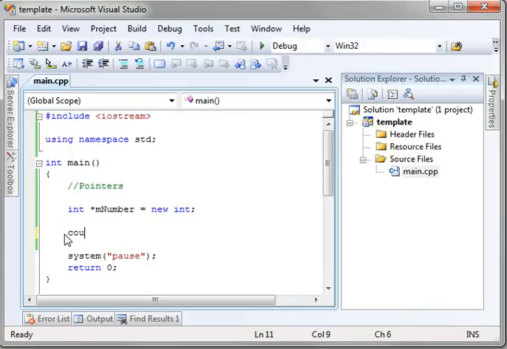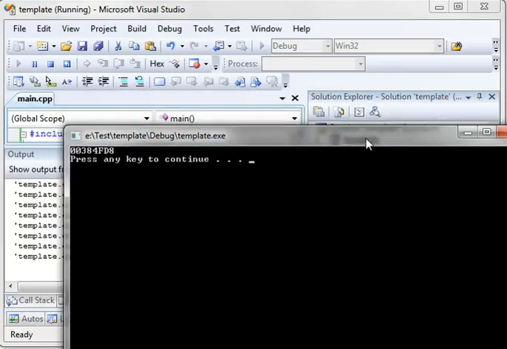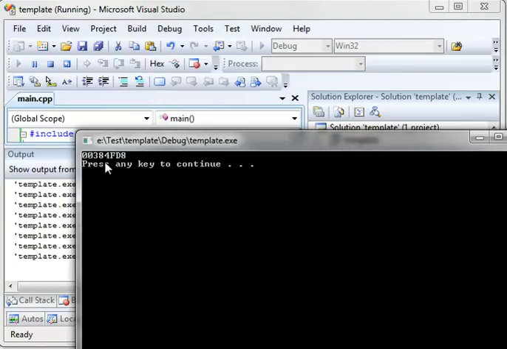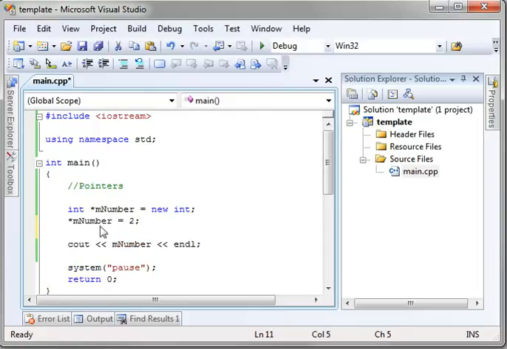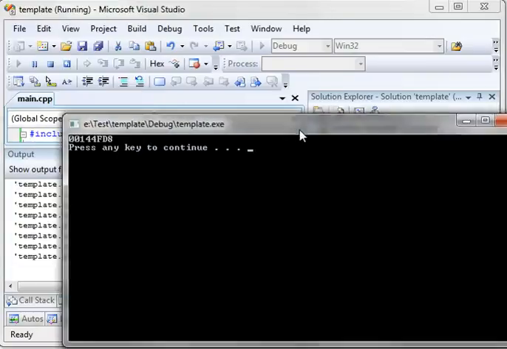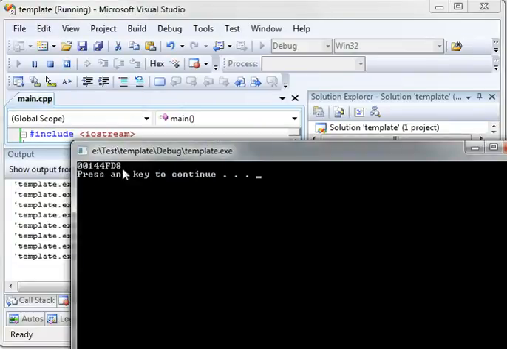To prove that, let's actually do a cout m number and an endl behind it. And you notice it printed this weird number. What is that? Now your first thought might be, well, we never initialized it, so that's the problem. No, let's initialize it. So now we've initialized it. We've got a pointer number equal to. See, it's got some funky number here still. That's the actual address in memory.